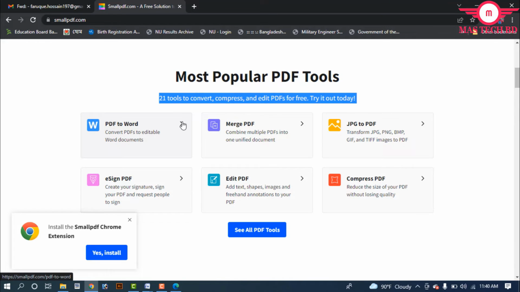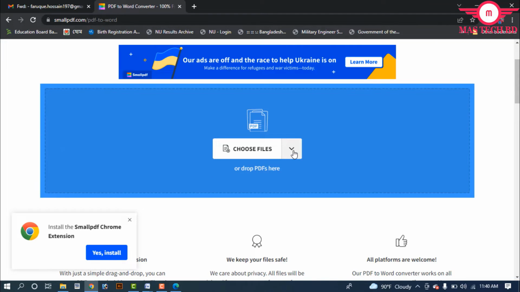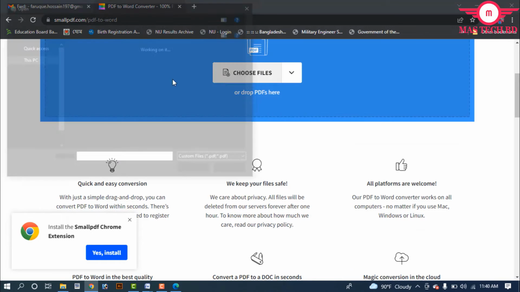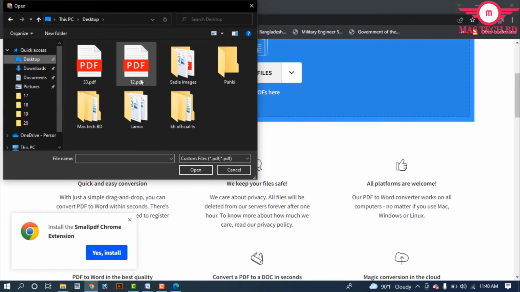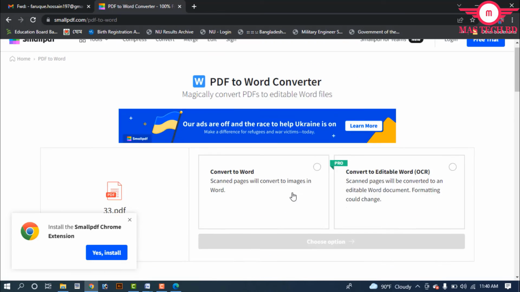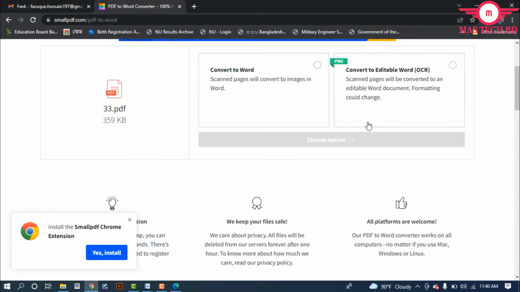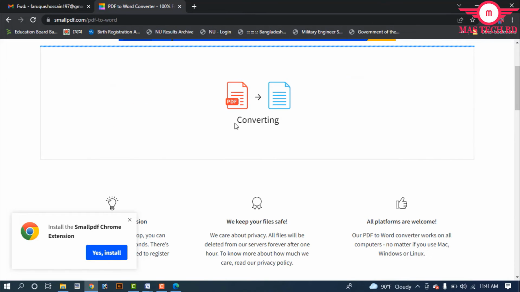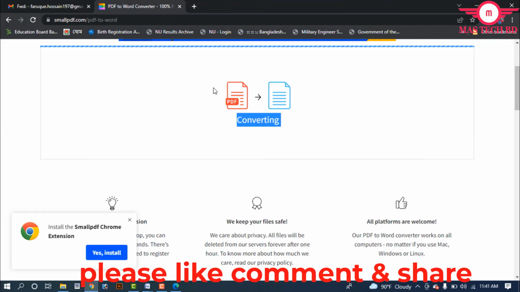Then choose file, desktop mode and PDF to Word. Select the same file, then open and upload the PDF file, then PDF to Word convert. Okay, this is the PDF to Word, then convert, then tick mark. Okay, this is the choose option. Okay, this is the PDF to Word converting your file.